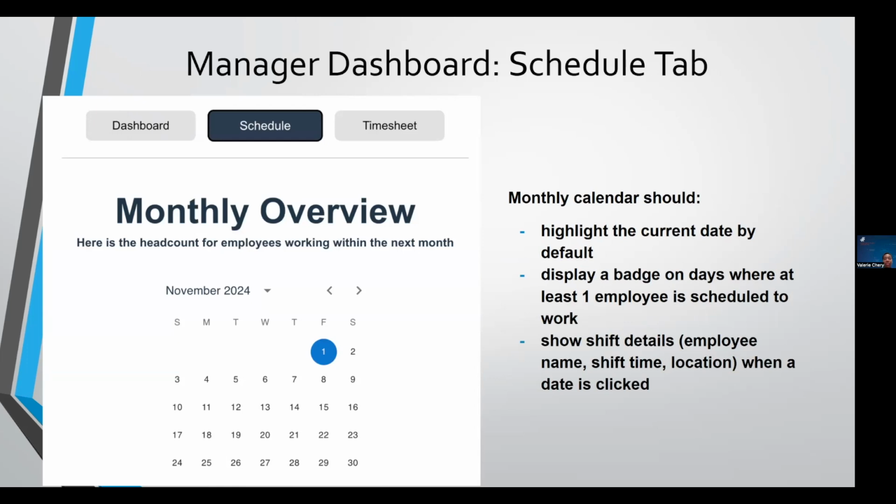Just to show a couple of manager functionalities that I've been working on, this here is the manager monthly calendar. When selecting the schedule tab at the top, the calendar will highlight today's date by default. With full functionality, this calendar will have an indicator, which will show as a dot or a circle, that will let the manager know that at least one employee is scheduled to work on that given day. Clicking on that day will display the team of employees scheduled for that day, how long their shift is, and where they'll be working for the day.